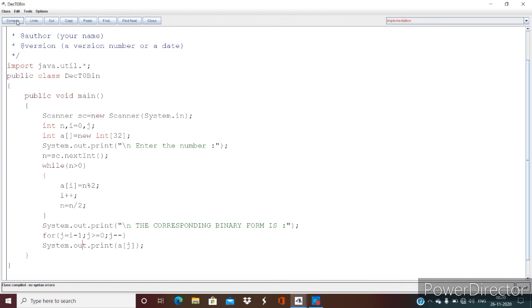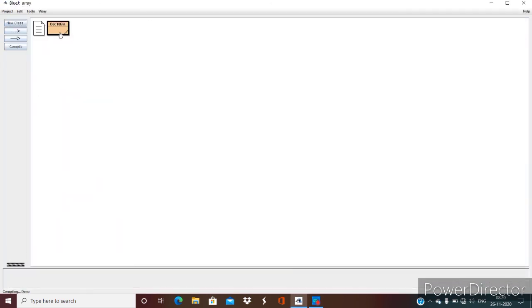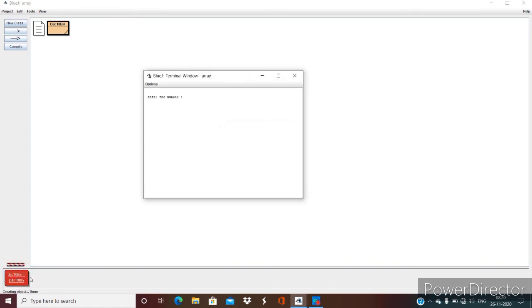Next we are going to try to execute this program and see if it is logically correct. So close it, right click, new decimal to binary. I'll create an object, click on OK, right click and select main. It is asking to enter the number. Suppose the number I enter is 15, so I get the corresponding binary form as 1111.